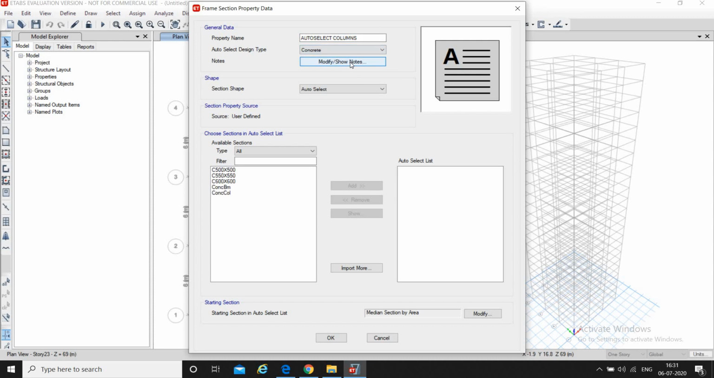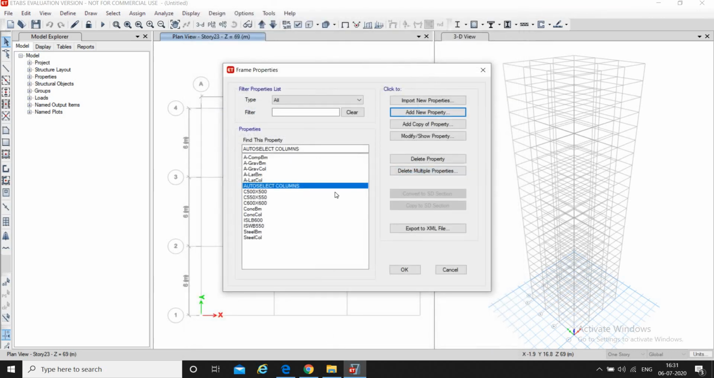Change the material as concrete. Select the 3 sections and change them into the auto select list, and again click on OK. Now if you observe, all 3 sections appear in the auto select columns. Like this we can create the beams also.